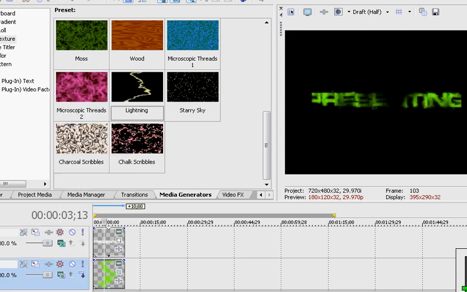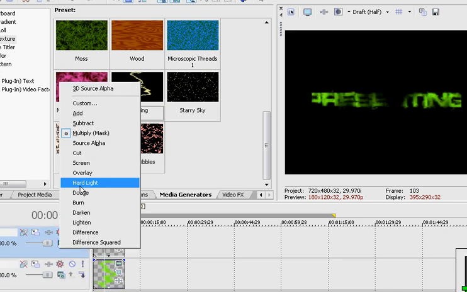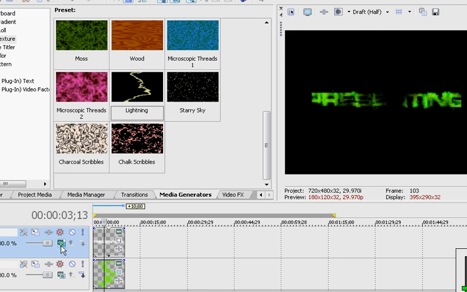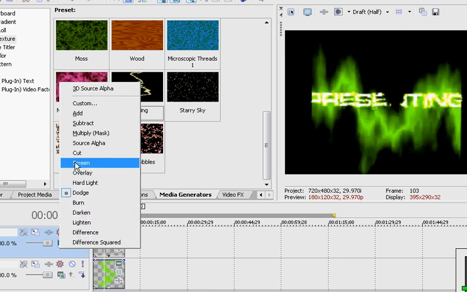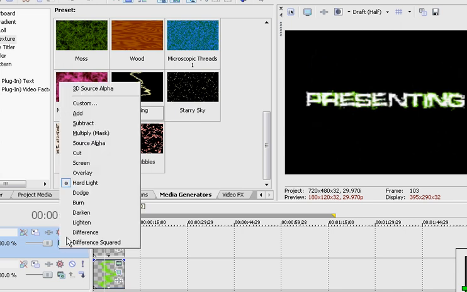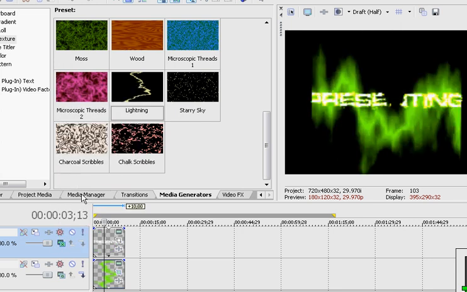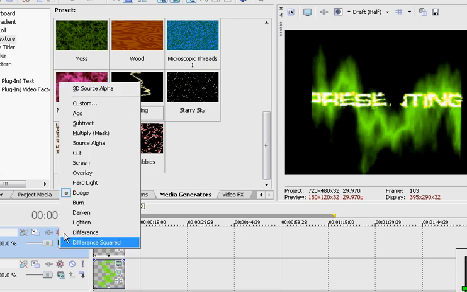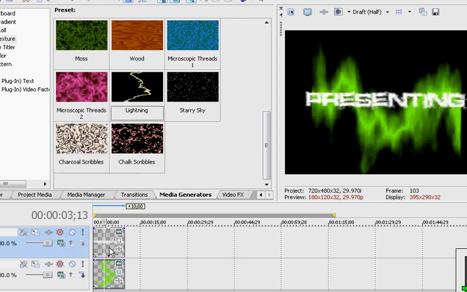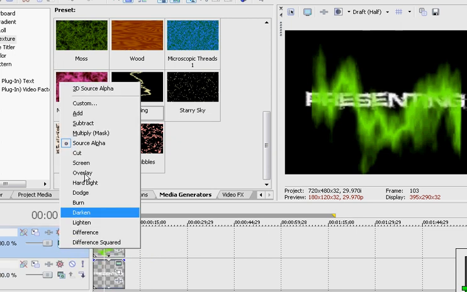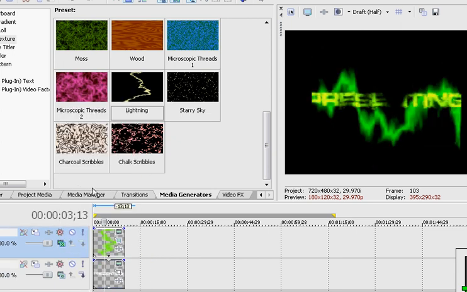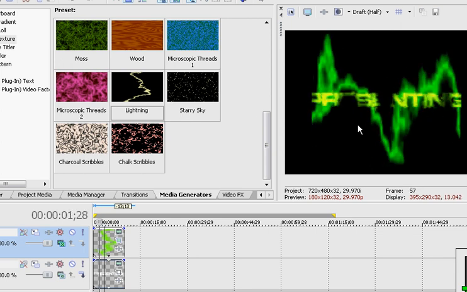Now you can also make it not burn. No, that's not good. Or you could switch them up. Put this one here and that one there. Make the lightning hard light, and it'll come up like that. That's pretty cool.